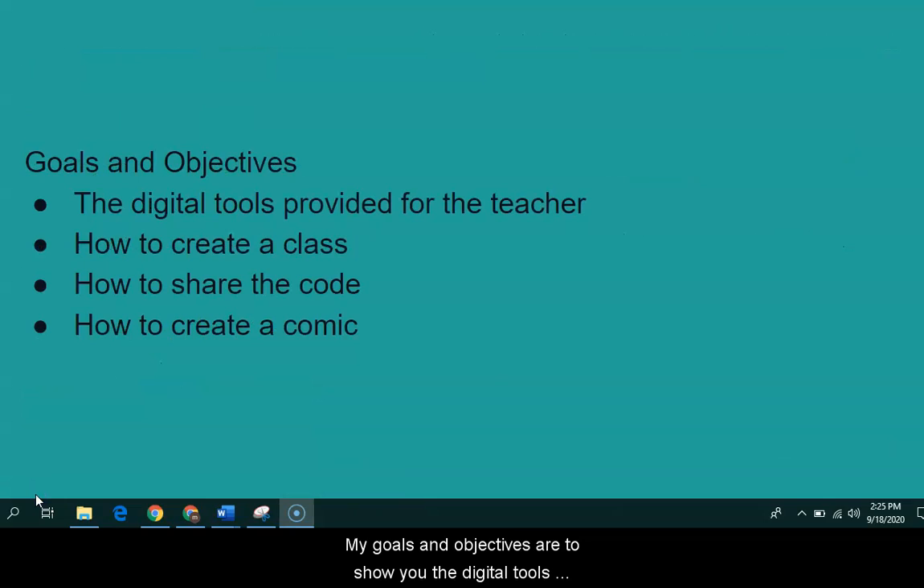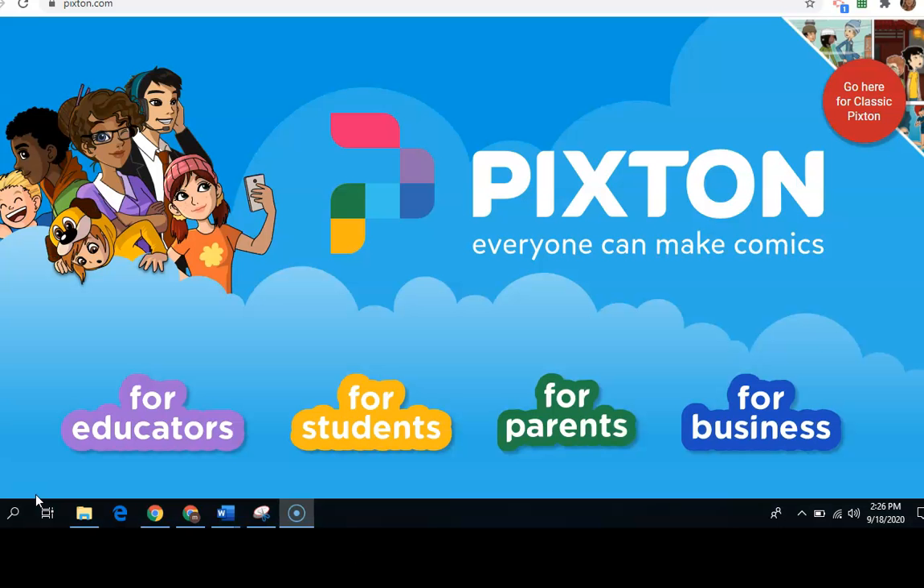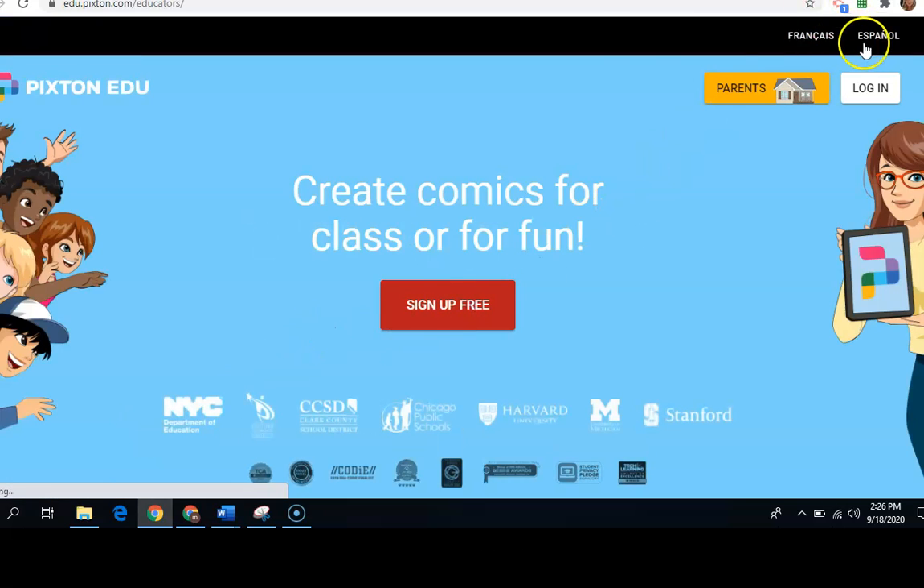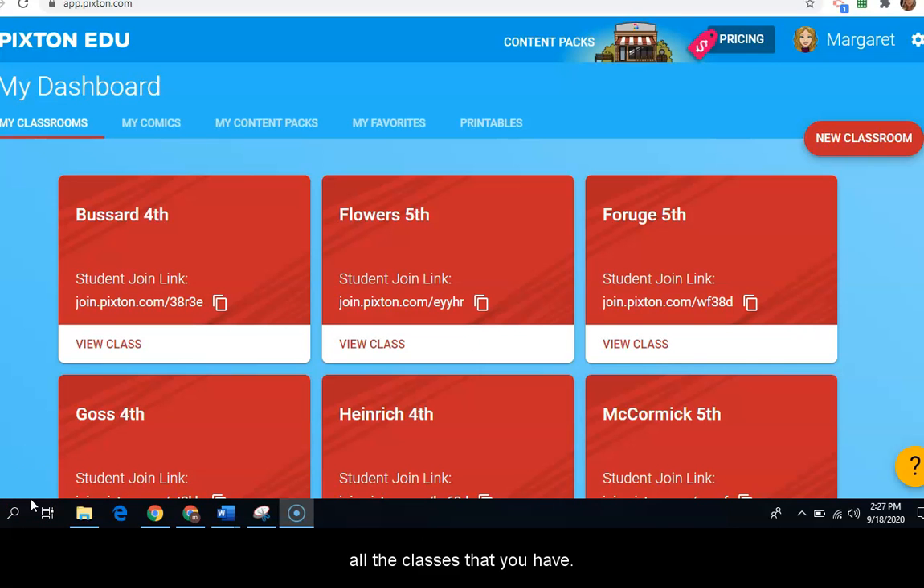Today, my goals and objectives are to show you the digital tools that Pixton provides for teachers, how to create a class, how to share the code, and how to create a comic. When you go to Pixton.com, you're going to click for educators to enter your information. You can sign up for free, or you can log in. Once you log in, you will see all the classes that you have.